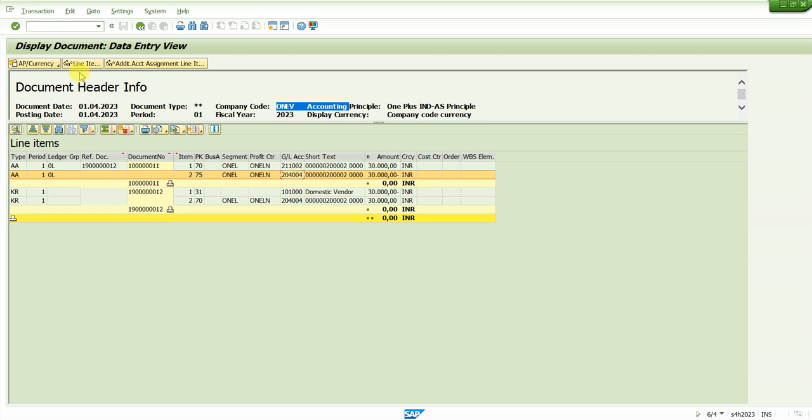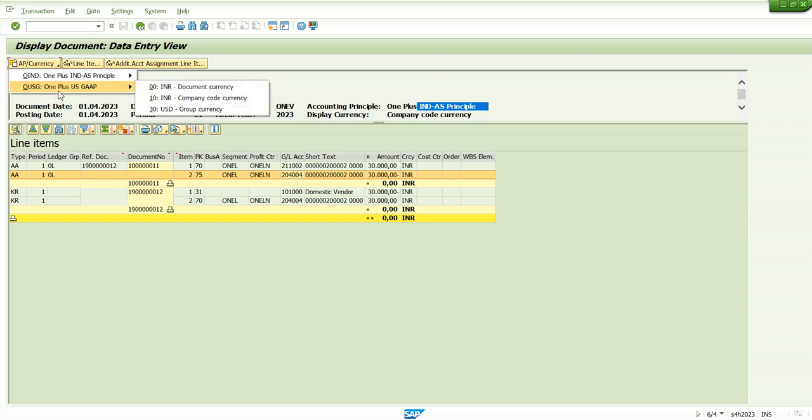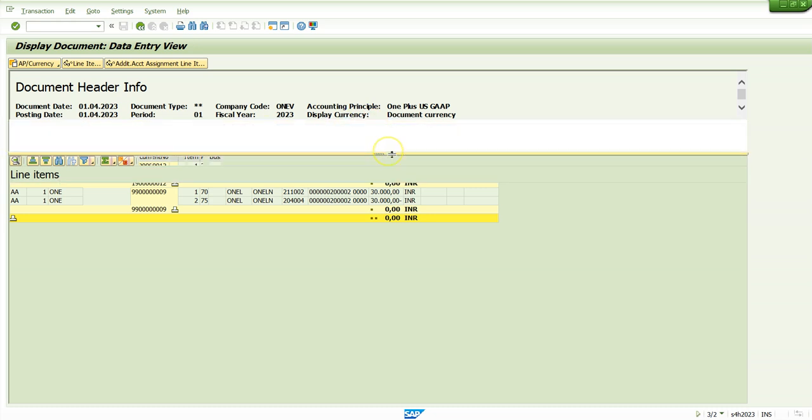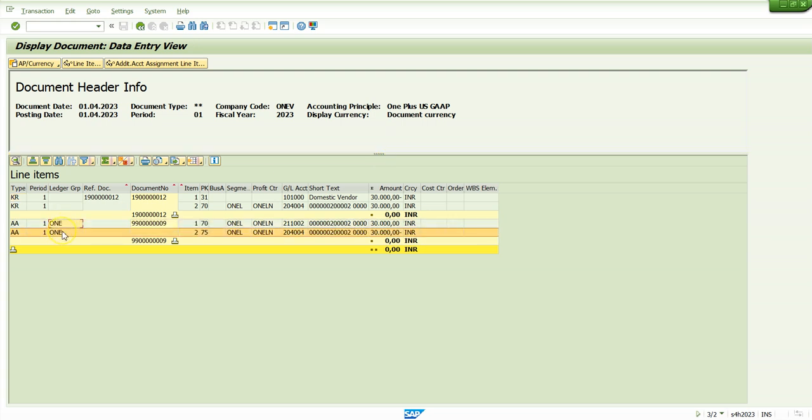So with the help of the technical clearing account, in my company code I have used two accounting principles. One is the INDAS accounting principle and one is US GAAP. I am already in INDAS, so this is the accounting entry, and if I go to this non-leading part, this is US GAAP. If I go to document currency, accounting has been posted. And the ledger group you can see is coming as one. So that's how, with the help of the technical clearing account, a real-time transaction gets posted in multiple ledgers. Okay, thank you.